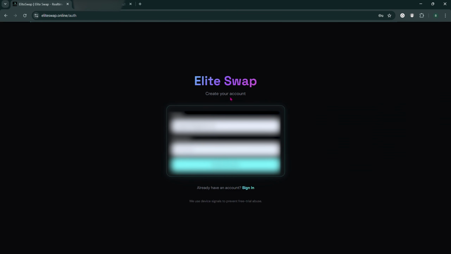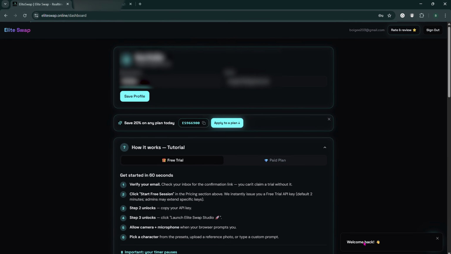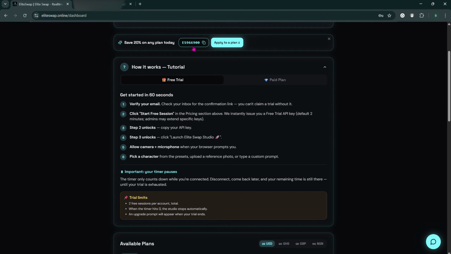So you try to create an account with Eliteswap, and then you verify. After verifying, go back and then sign in. I've already done that, so this is what the dashboard looks like. Yeah, you got your profile, and then you can change your name.